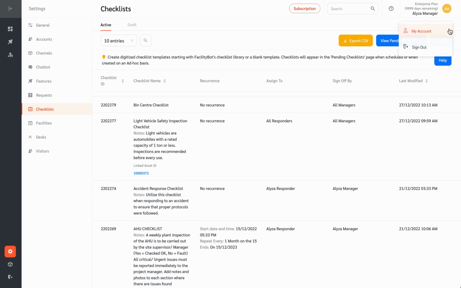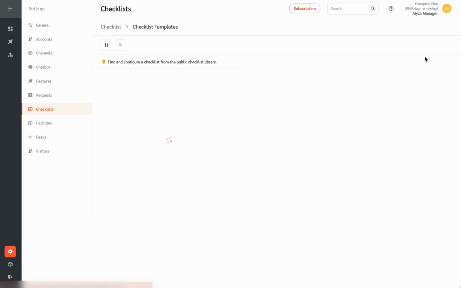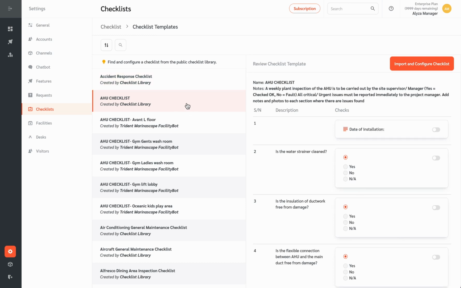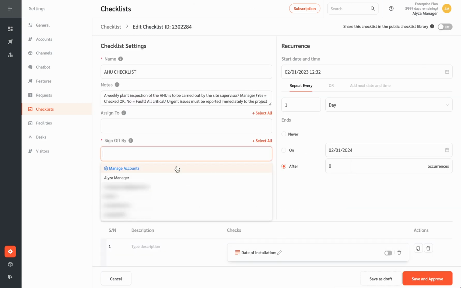Click on the plus new button to create a new checklist. Note that checklists can be created from a blank template or using a checklist template from FacilityBot's template library. Let's try creating a checklist from a template. Select a checklist from the public checklist library.